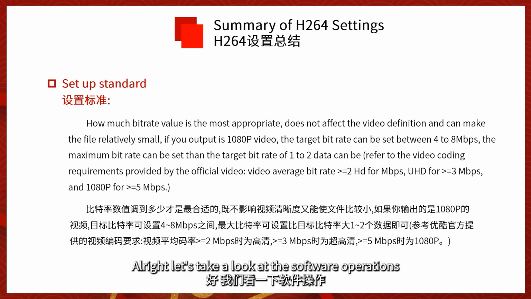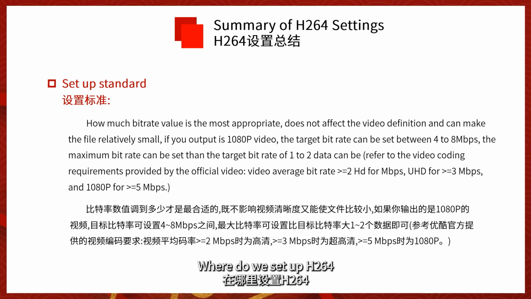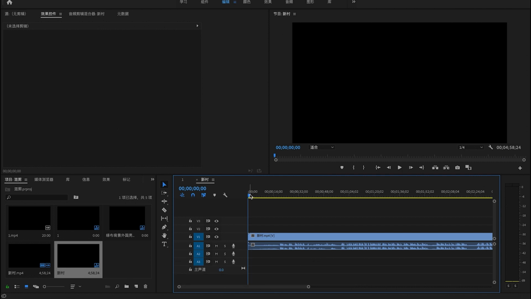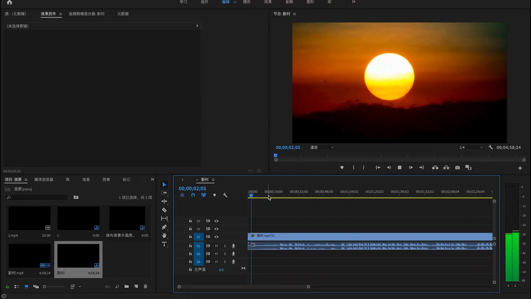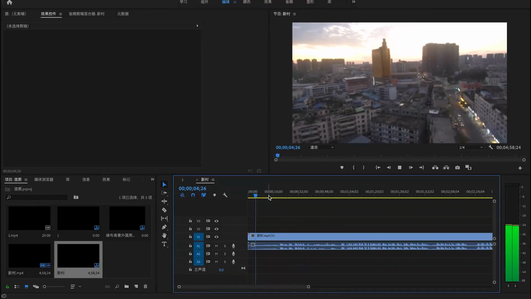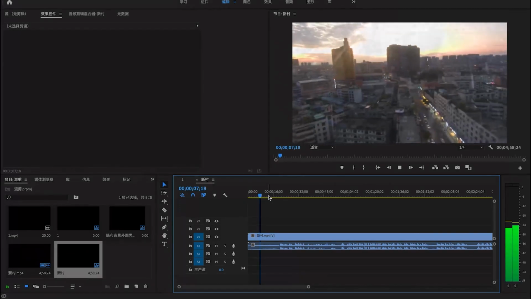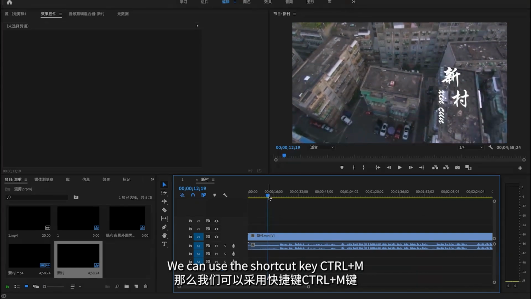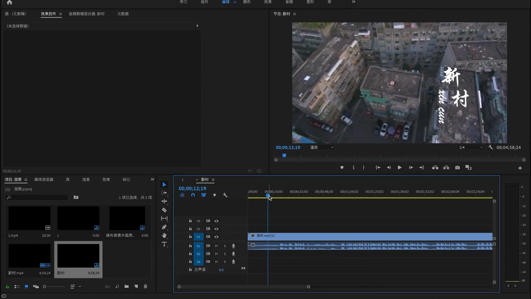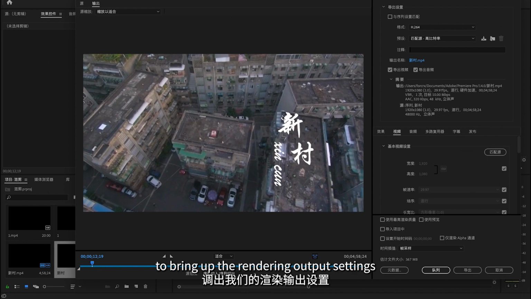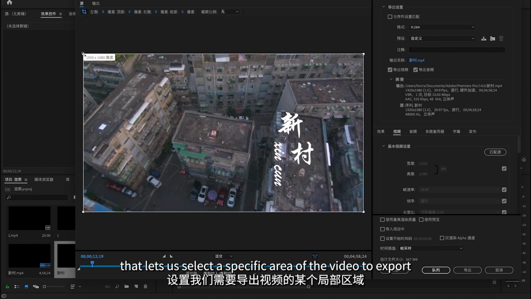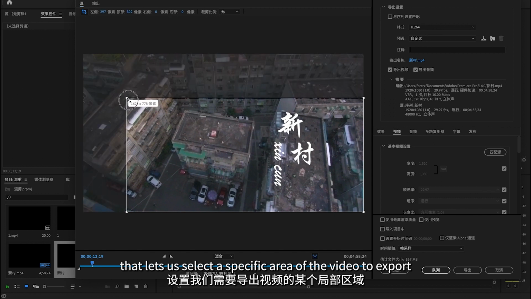Alright, let's take a look at the software operations. Where do we set up H.264? This is a short film shot in Huayang. Let's assume we need to re-encode this short film. We can use the shortcut key Ctrl+M to bring up the rendering output settings. Here we have a circle, which is the cropping tool that lets us select a specific area of the video to export.